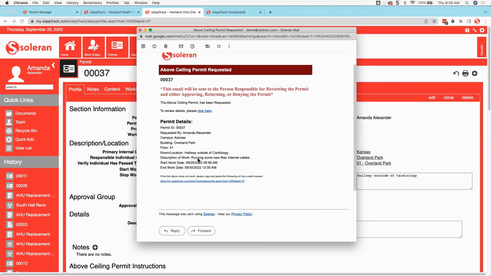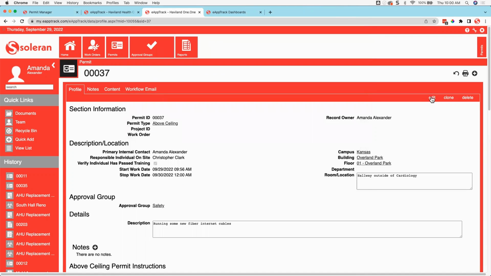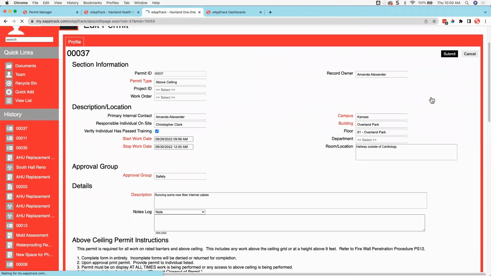We'll get some high-level details about the permit and a link to log in to approve it. Those users will then navigate to that permit in particular. Resume here. I'm going to now impersonate our approver here. So we're going to edit this permit.